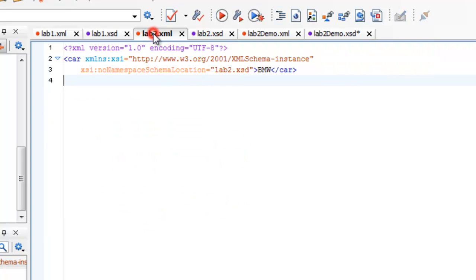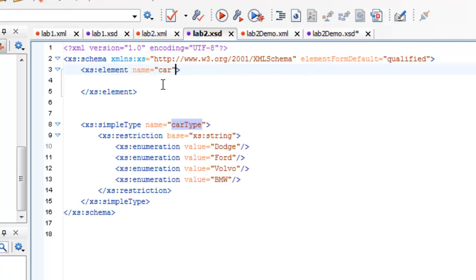Now go to lab1.xml and then try to put, for example, Google, a name that is not in the list. Right, now save, validate. It's taking it. It's saying that's right. Google is okay. Why? Because here I didn't put any restriction. It's not linked to any restriction. It is accepting any value.